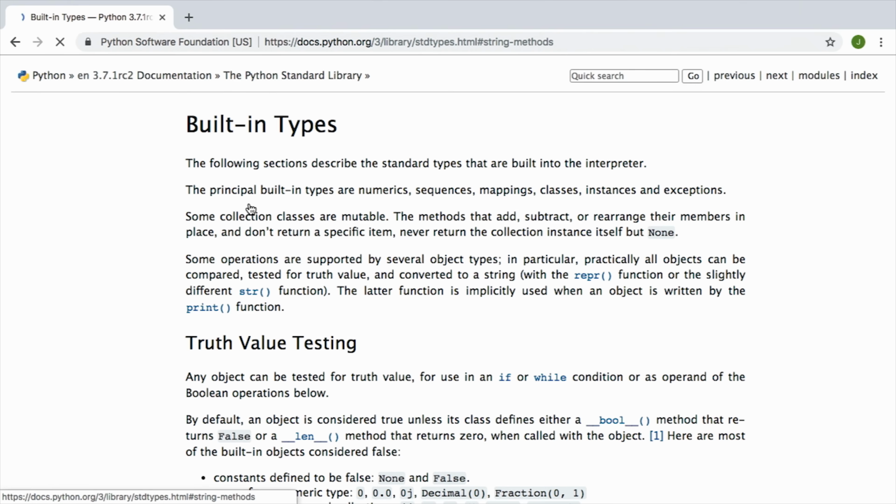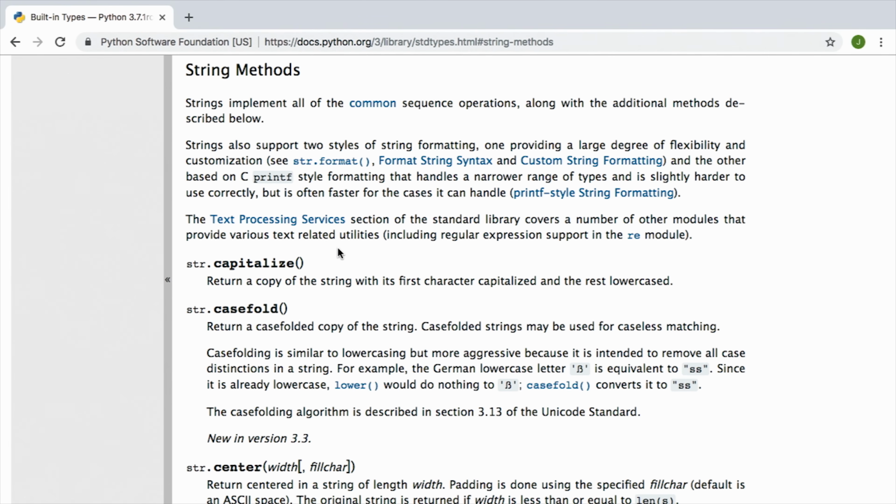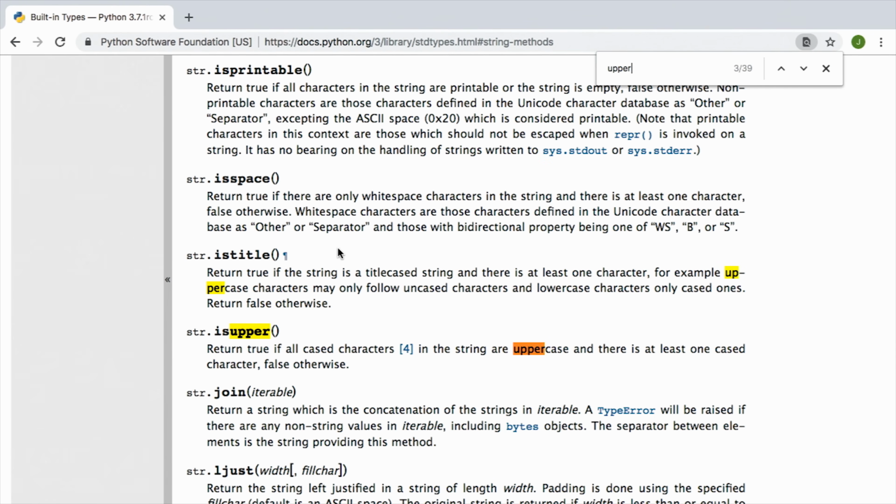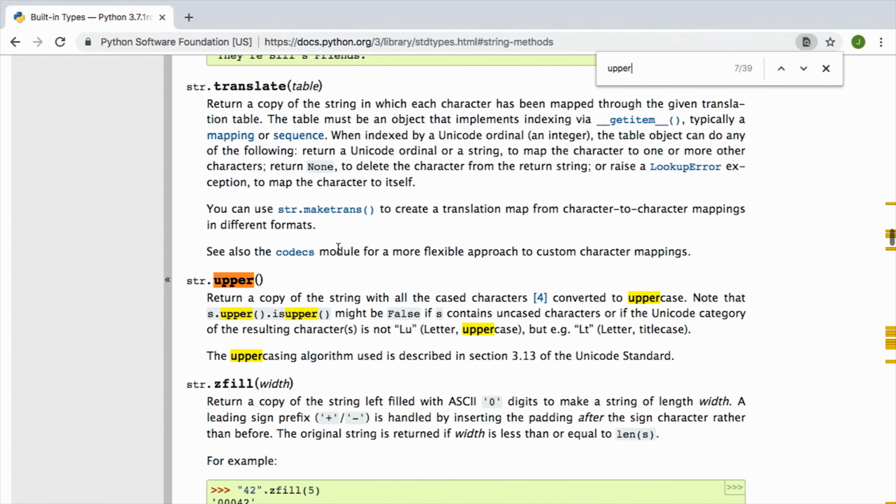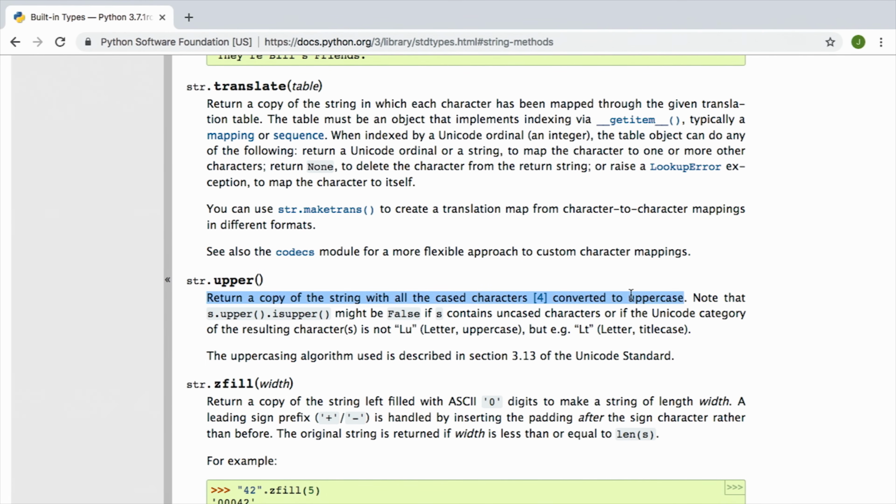String methods. Here we go. Under string methods, let me search for upper. And down here, indeed, is the documentation. The convention is the name of the data type in question, str for string, then the name of the function. It would tell you in parentheses if it takes any arguments, but it doesn't. And so it returns a copy of the string with all of the cased characters converted to uppercase.